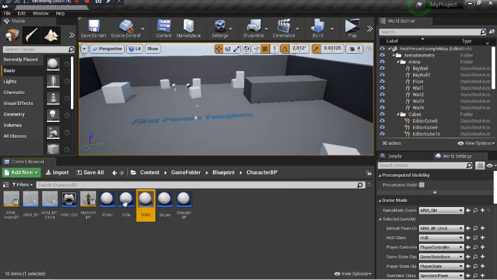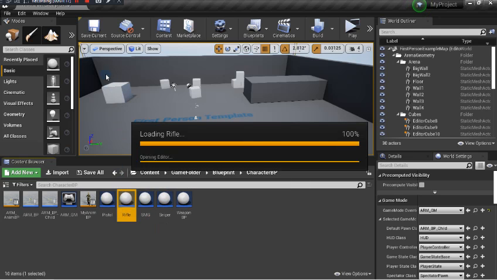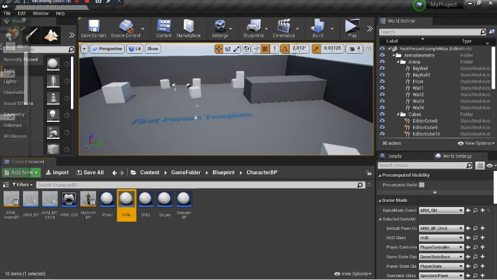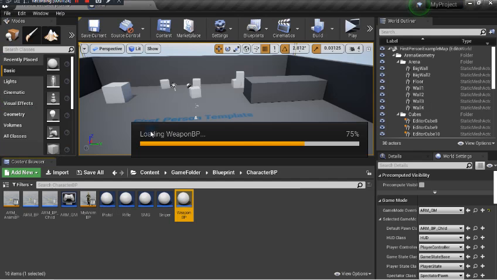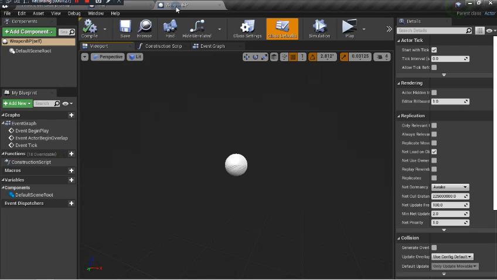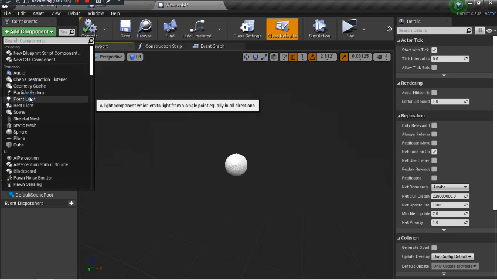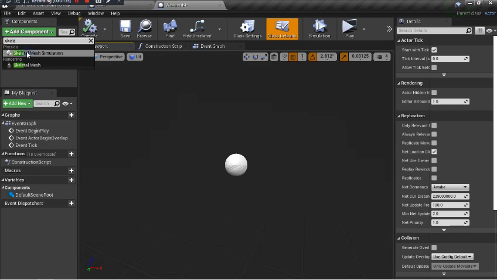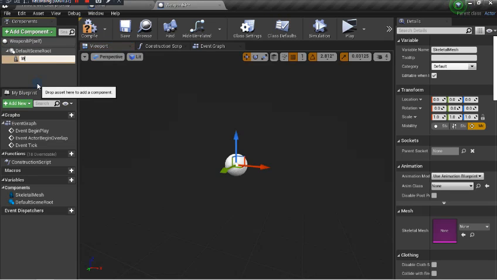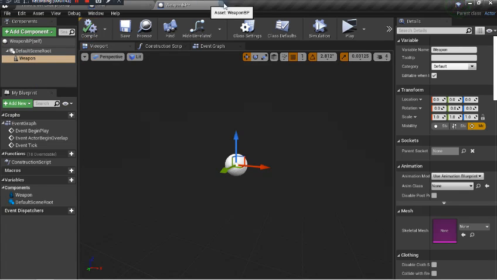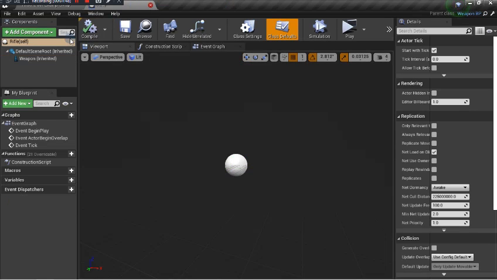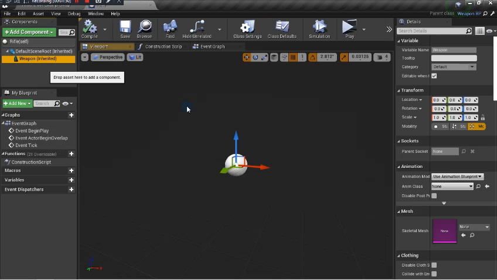Now we have to assign our rifle. We'll be using rifle for now. Open the rifle blueprint up, drop it here. Then open the weapon BP. Then on this add component under the weapon BP, open it up, type in skeletal mesh. Click on skeletal mesh. We can call this weapon. Compile.